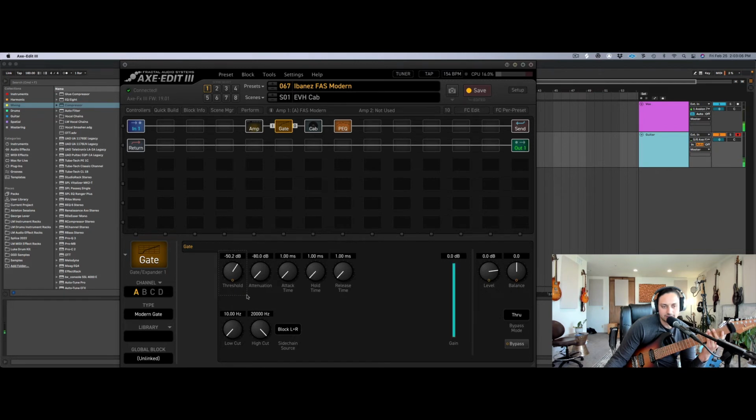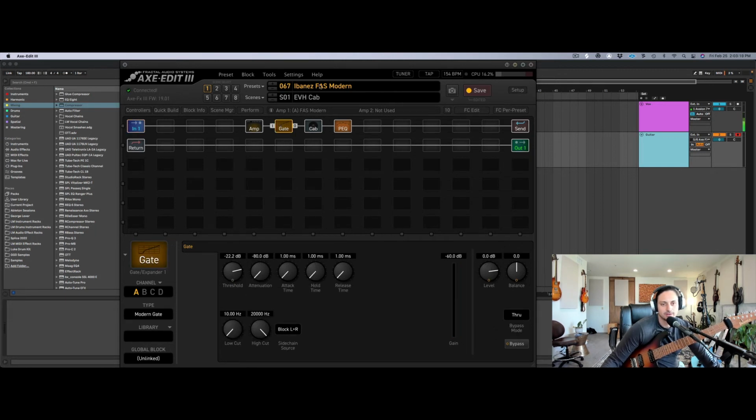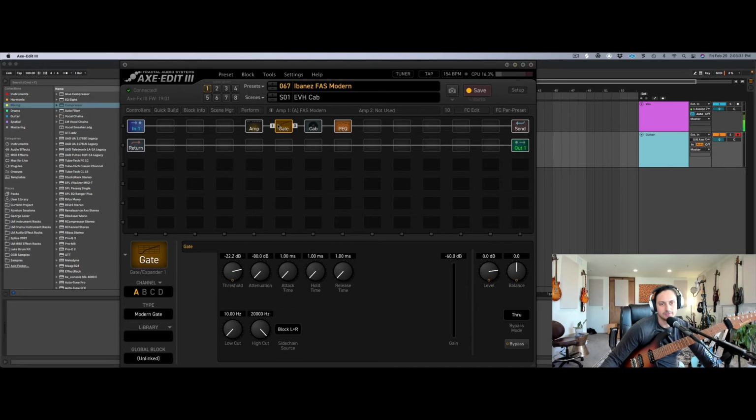But yes, so I have the gate going regardless. If you're doing leads, you may want to turn it back. I like to use a gate block instead of the input gate here because there are more controls on this one. I have it set to really fast attack and release, and really intense attenuation, so you may want to play around with this to get it to where it needs to be for the noise level that you have.